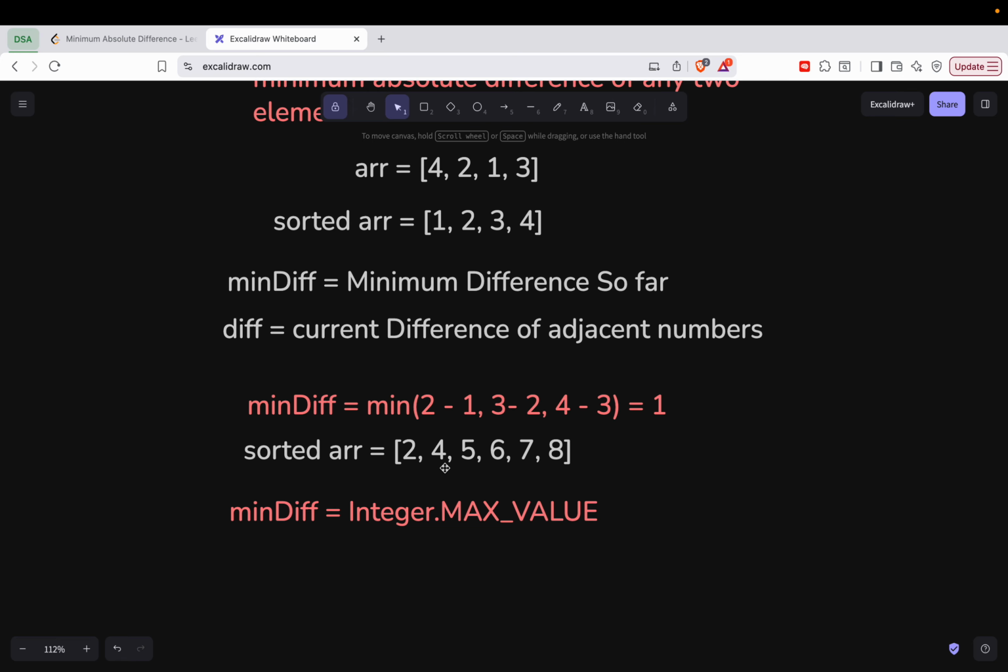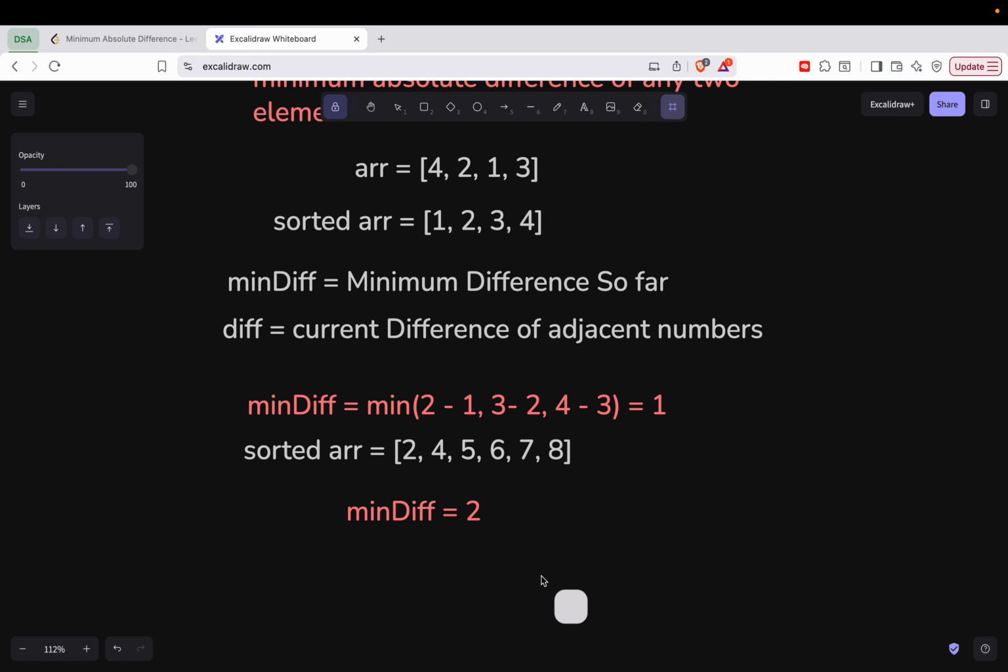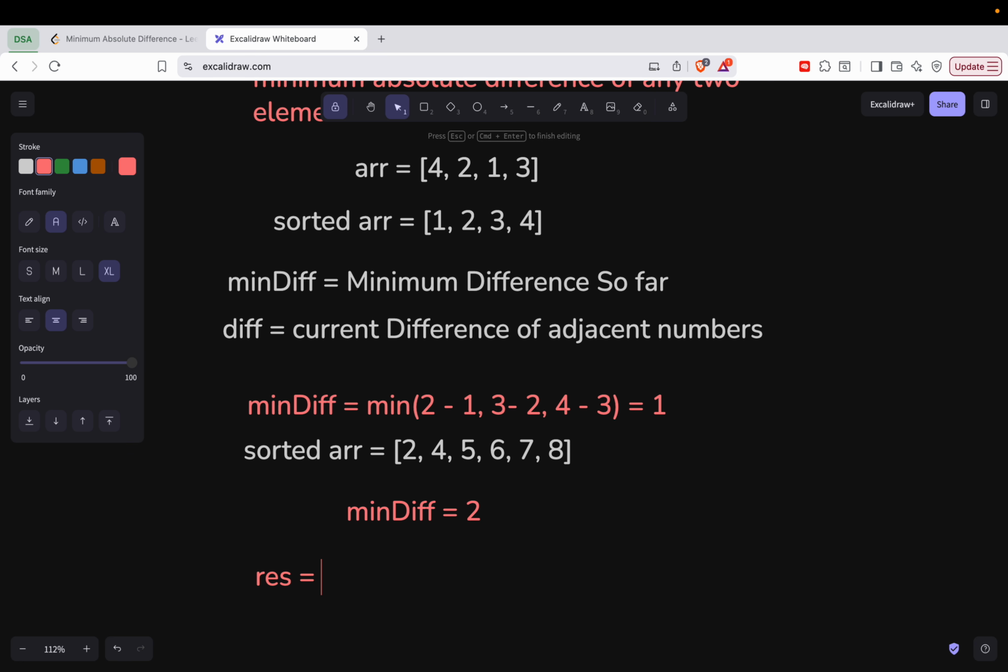And first I will check these two pairs. What is the difference? Difference is 2. So the current difference is actually lesser than the minimum difference. That means I have to override my minimum difference and I should also update my resultant array. Resultant array will be the new list with 2, 4 as a pair. So this is my result so far.